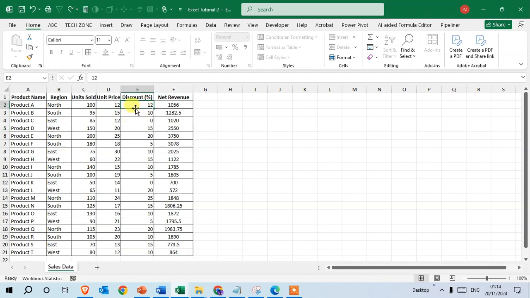Suppose I change the unit price here. Suppose I change it to 3, and you can see the changes in the net revenue. You can see the changes are showing, but the formula is not showing. When you double click on it, the formula is not showing. So this is the way you can hide your formula easily in an Excel sheet.